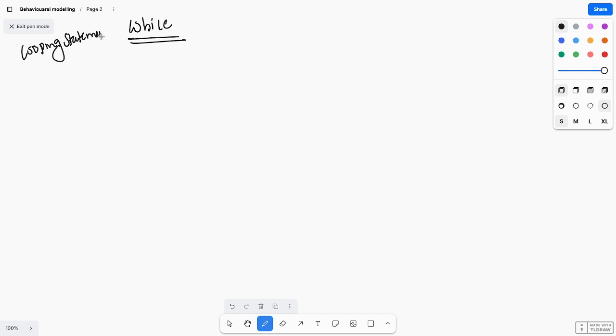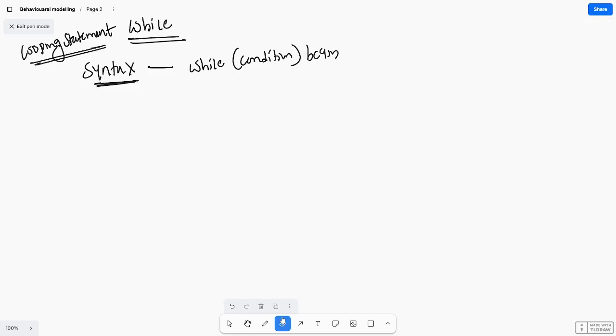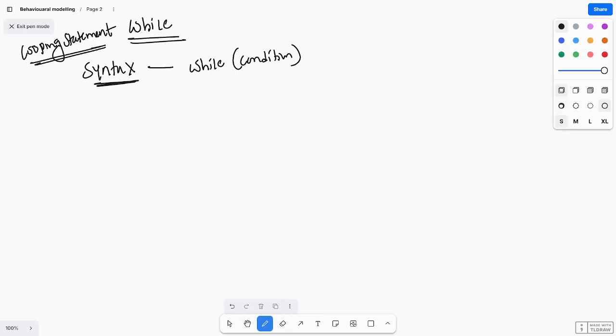Okay. While statement, looping statement. In this first you have the while statement. So the syntax will be like this. Suppose you take while condition, you are checking for the condition. While condition begin. Here you can write while condition begin.